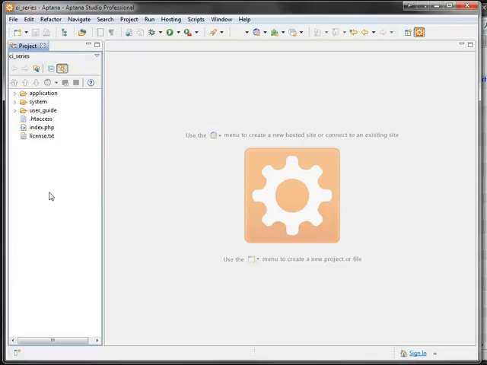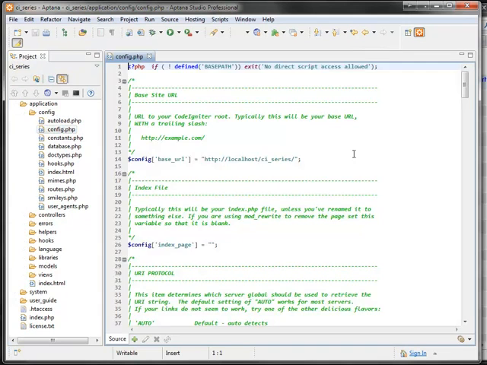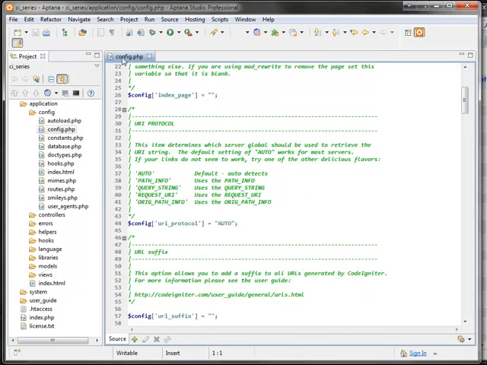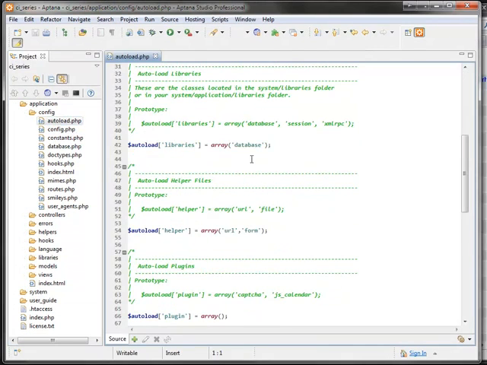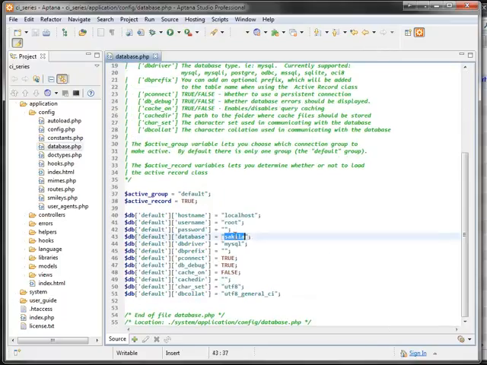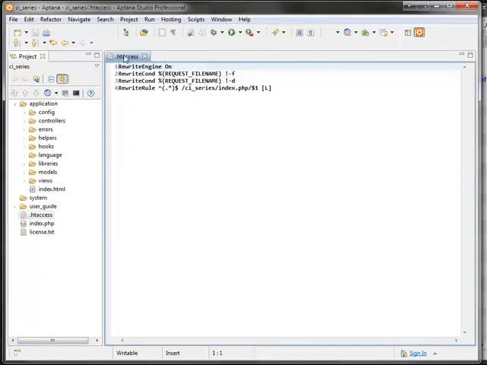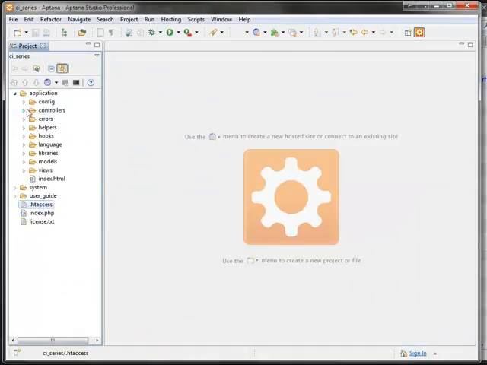So install CodeIgniter. I have a fresh install. My config is simple. I have my base URL, and I'm auto-loading database, URL, form, stuff we usually use. And in your database.php, don't forget to set your database name to Sakila, and of course your username and password also. And I have an htaccess file for getting rid of index.php. So the usual stuff. Now we can get started by creating a controller first.